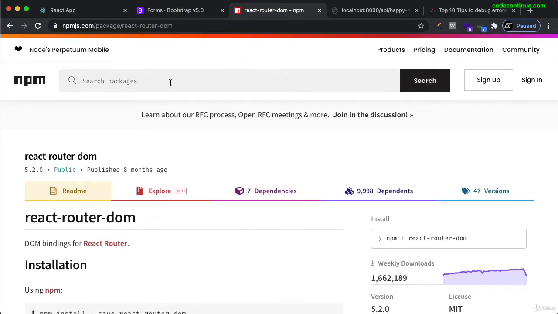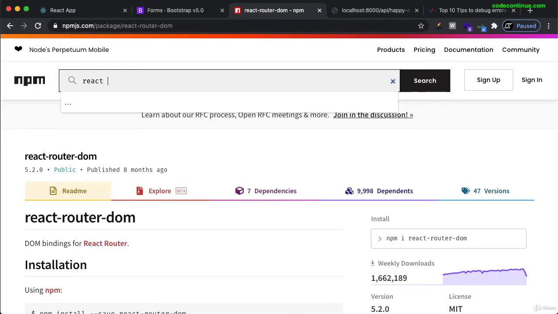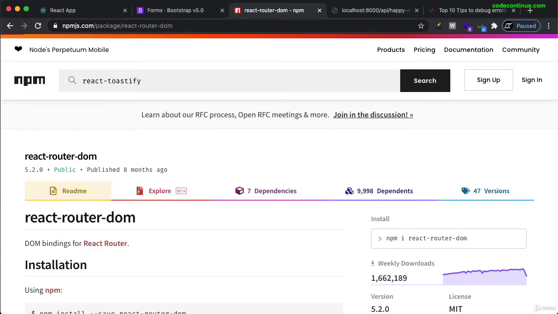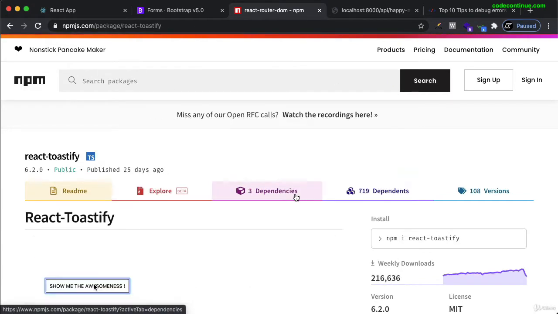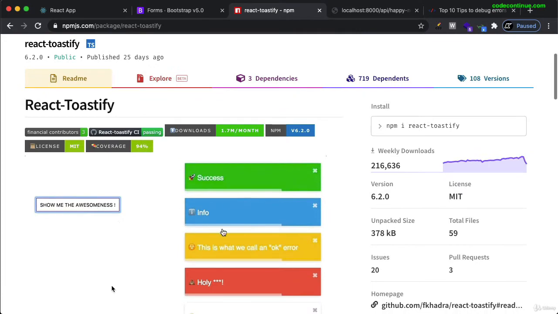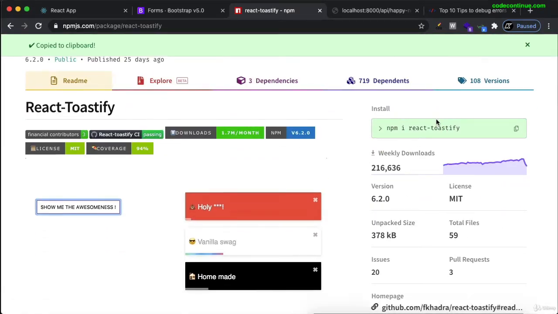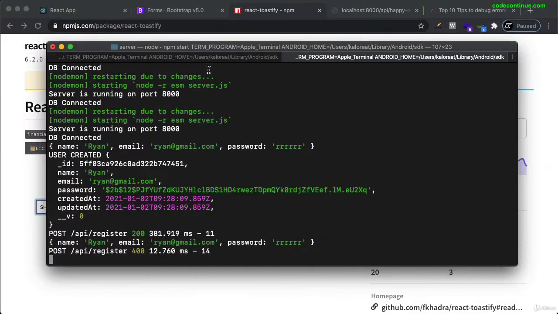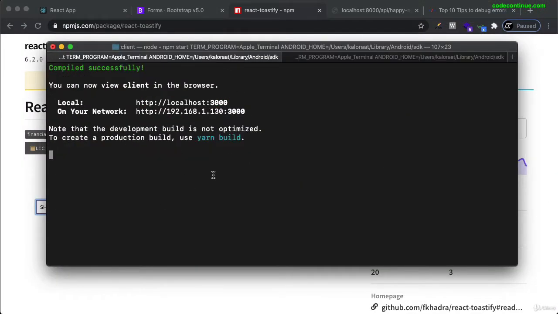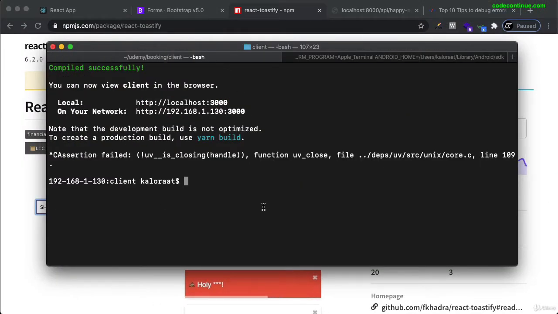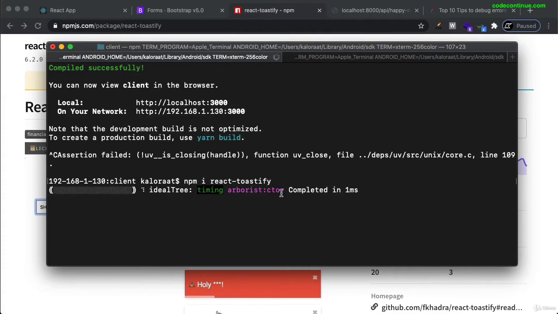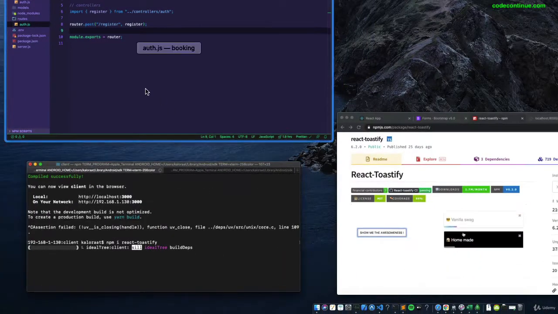So if you go to npm and search for React Toastify, we can use this to easily show the toast notifications. That will look something like this. Okay, so let's install this. Let's copy that and let's go back here, Control C. Let's run this. While it's happening, let's continue in our app.